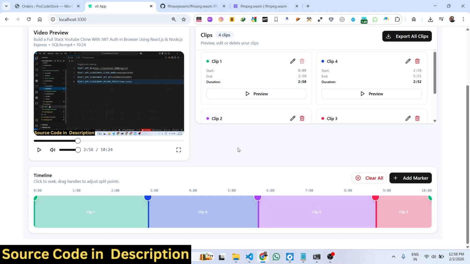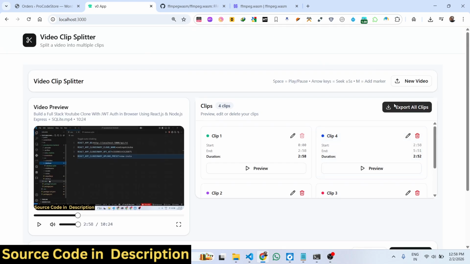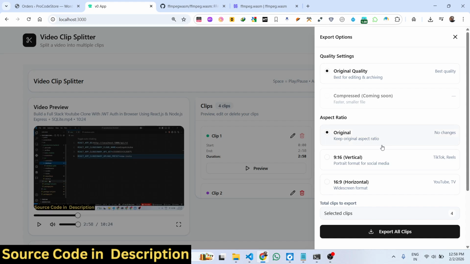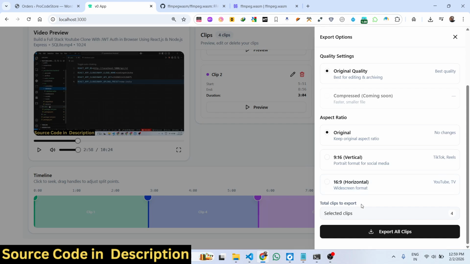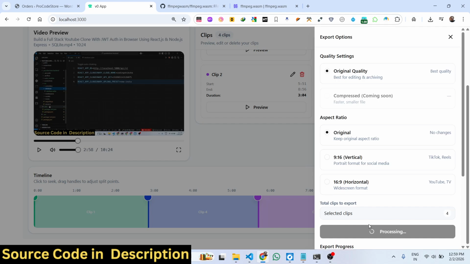So after you do this, you click on this button of export all clips. So here you can adjust the options here: original quality, compressed, aspect ratio. You can even change 9 by 16. You can do this for vertical videos, TikTok reels, and click on export. So now the processing will start.